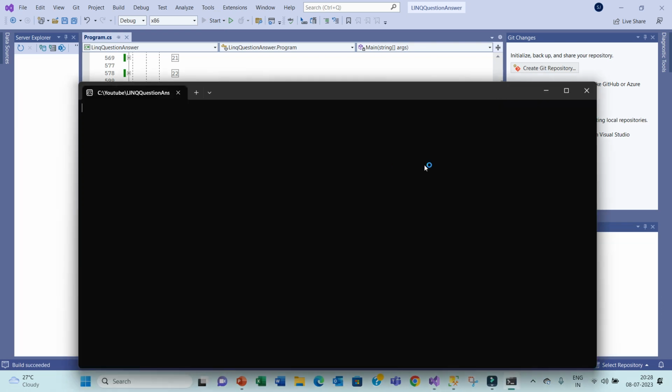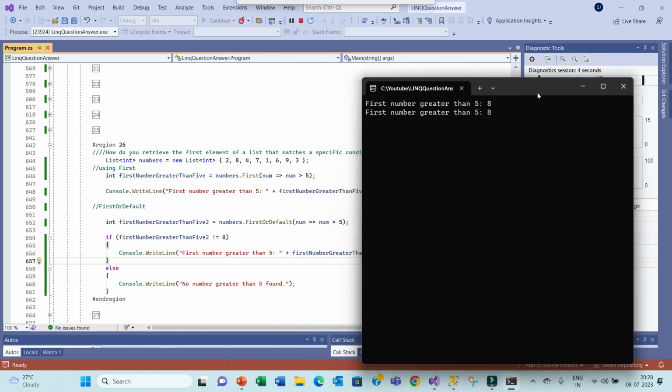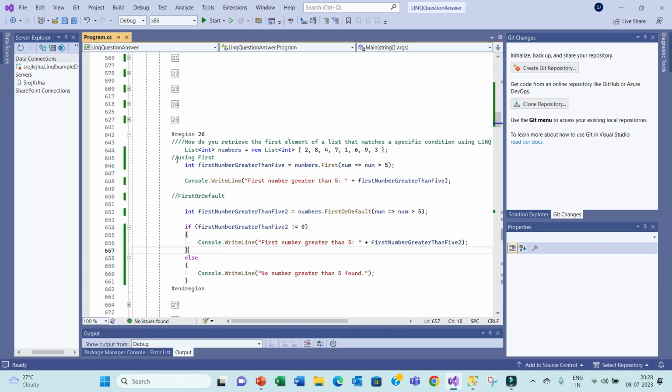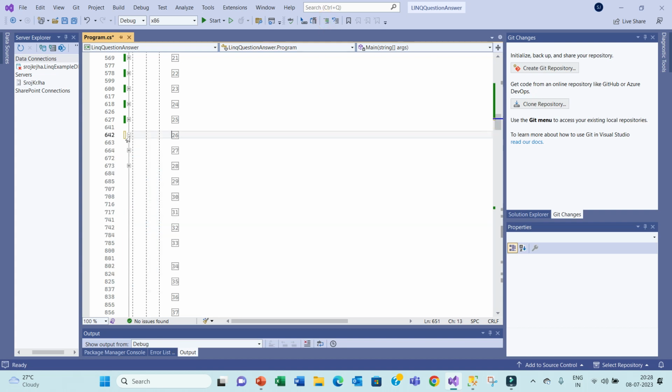we are trying to get the number more than 5. So both have the same result because we are trying to do the same thing. So you can go with first or default. If you know that the condition has at least one record, then use first. Otherwise, this will throw an error. If you don't know, then use first or default. First or default returns either the default value or the record value.